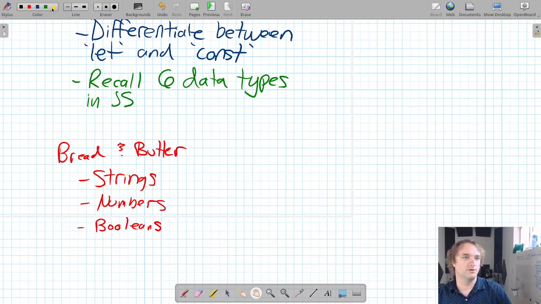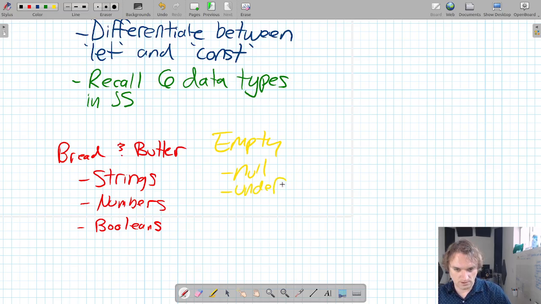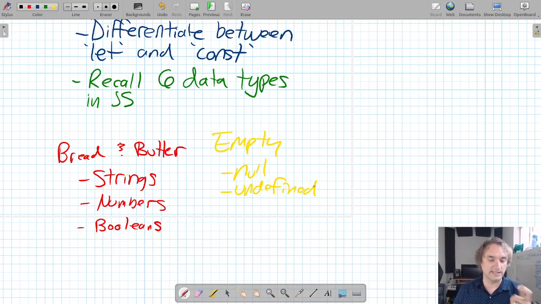Another group I'm going to call empty data types. There's 2 of them in JavaScript, null and undefined. They both kind of work the same way. There's a slight difference between them. Undefined is something that has never been assigned a value. Null is intentionally something doesn't have a value.